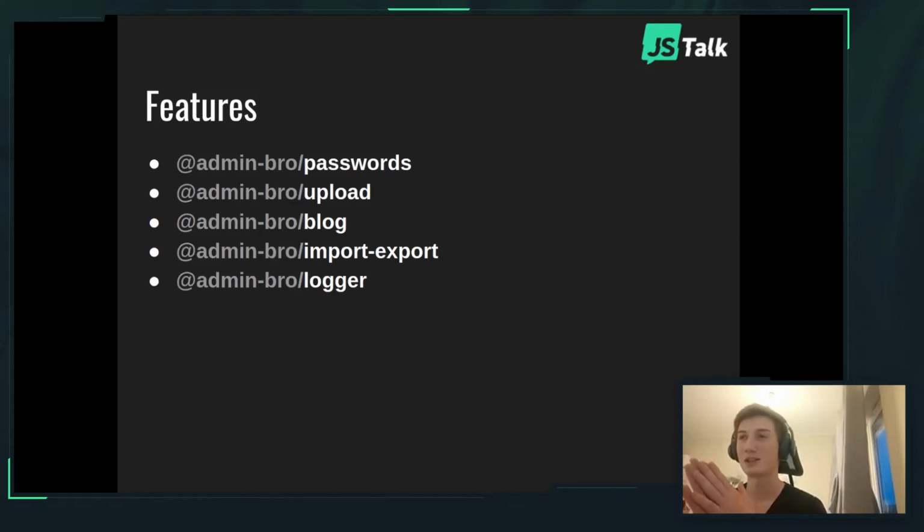Okay, and that was it about core functionalities. And as I mentioned earlier, we also have the features. Features are just one line of code pluggable extensions for the admin panel that allow you to quickly set up some new functionalities in your application.